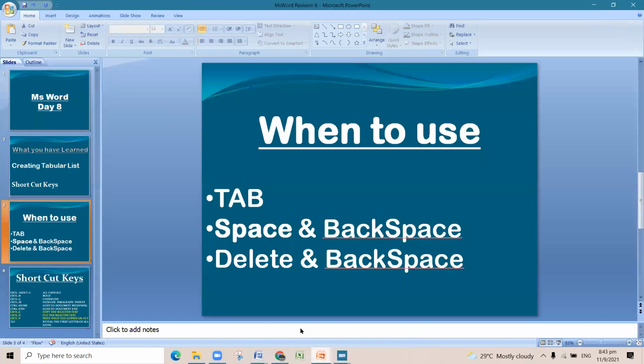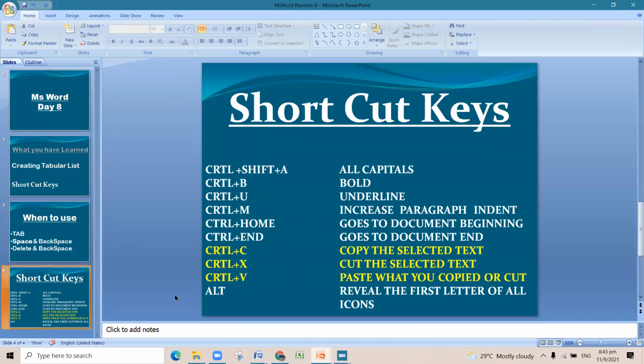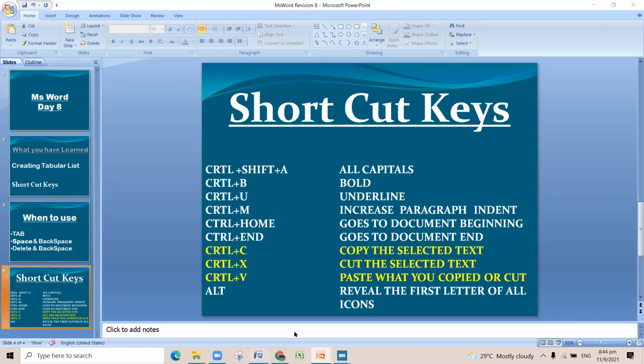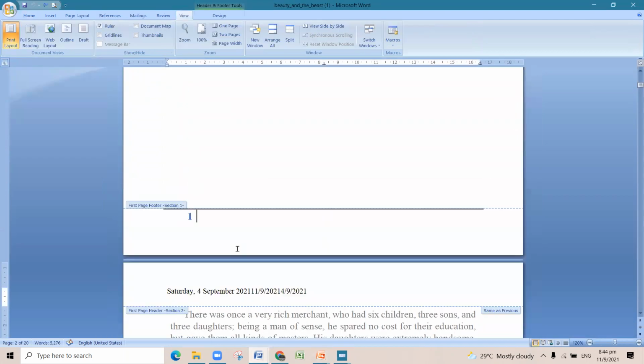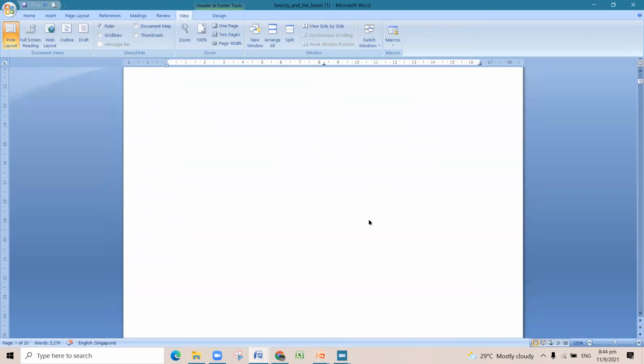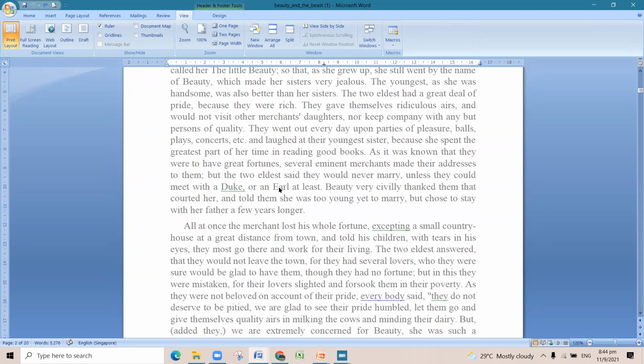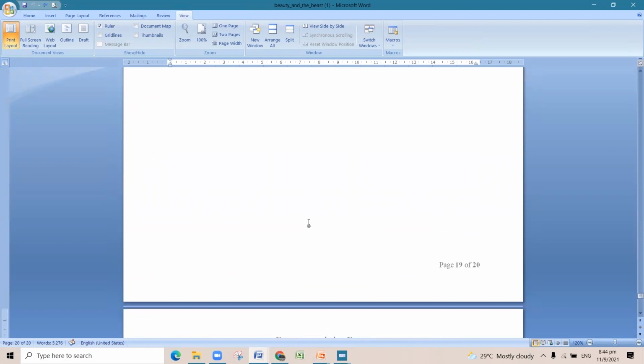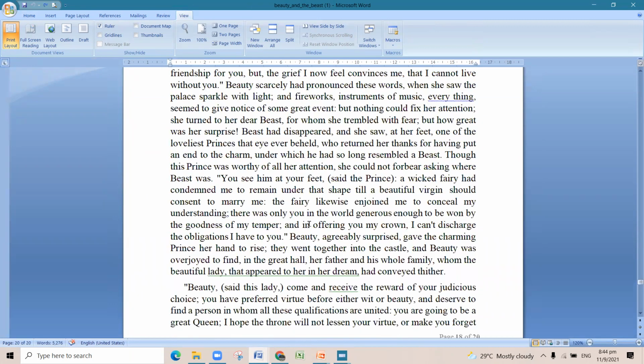This you should be familiar with, right? So this is about backspace and delete. Next, we will learn about shortcut keys. When we use a lot of documents, as you start to use Microsoft Word, every day you will be typing a lot of documents and so on in your work.